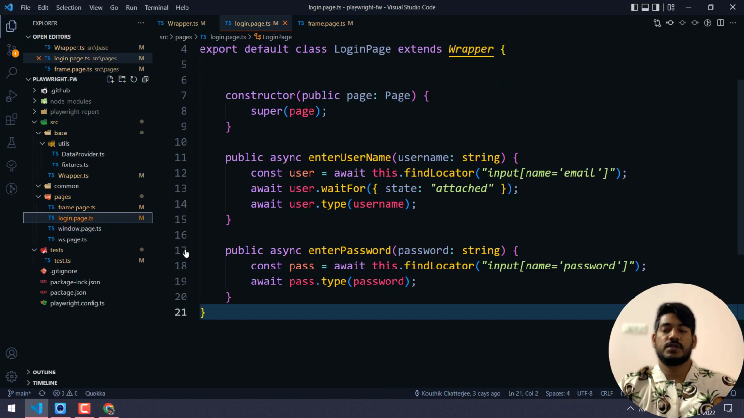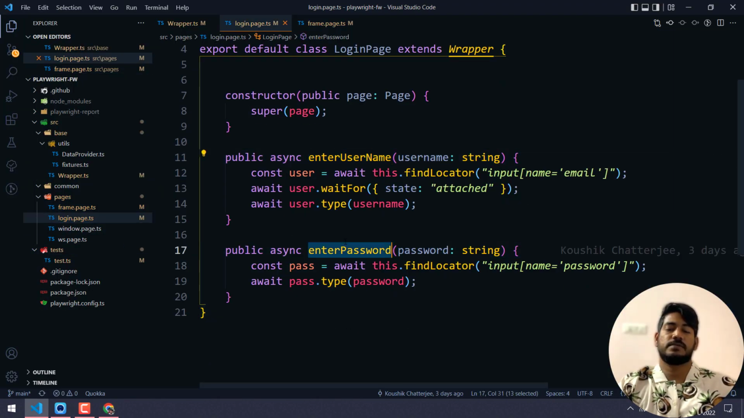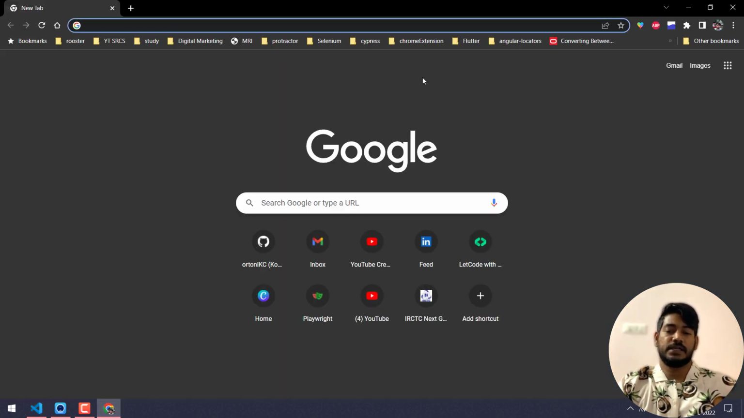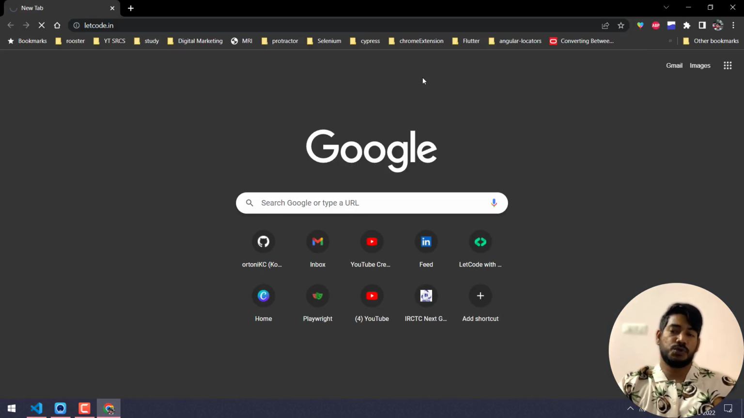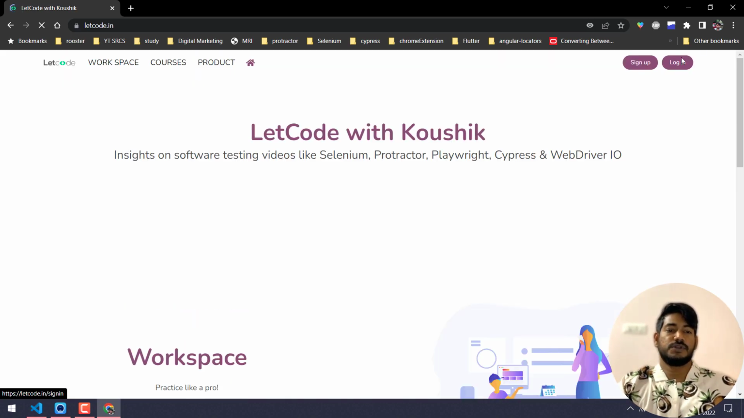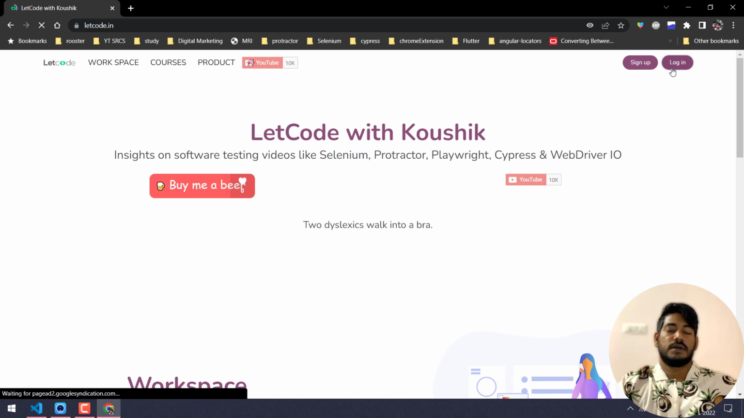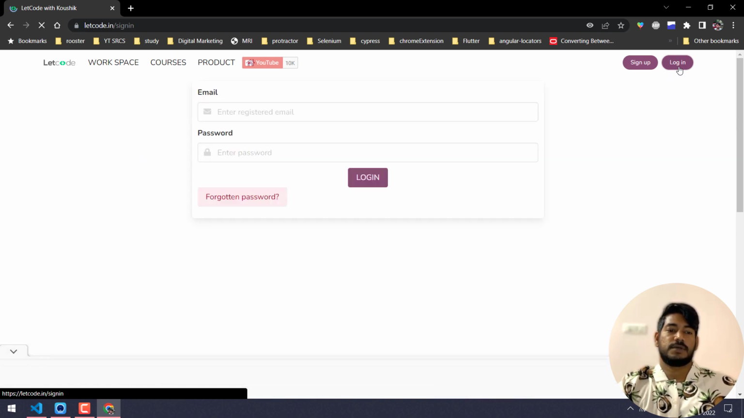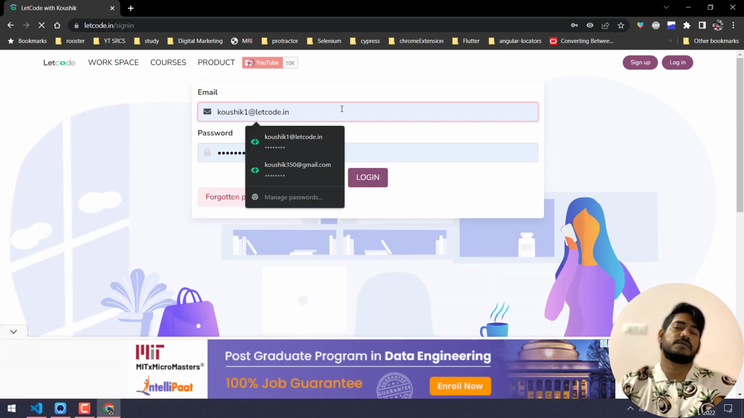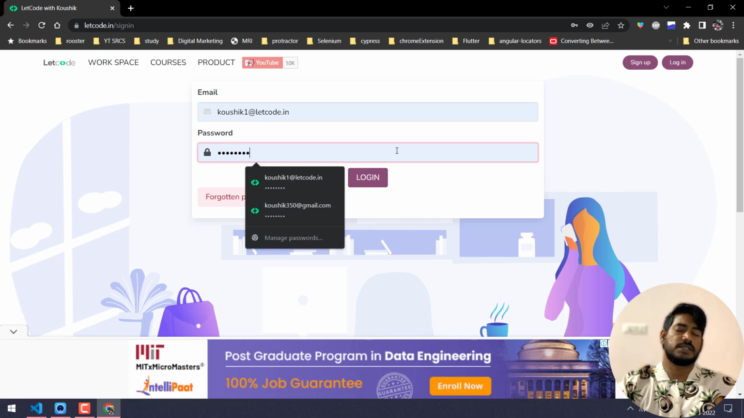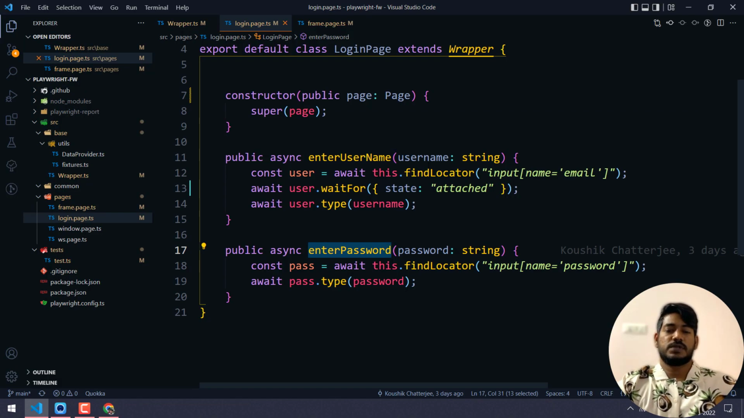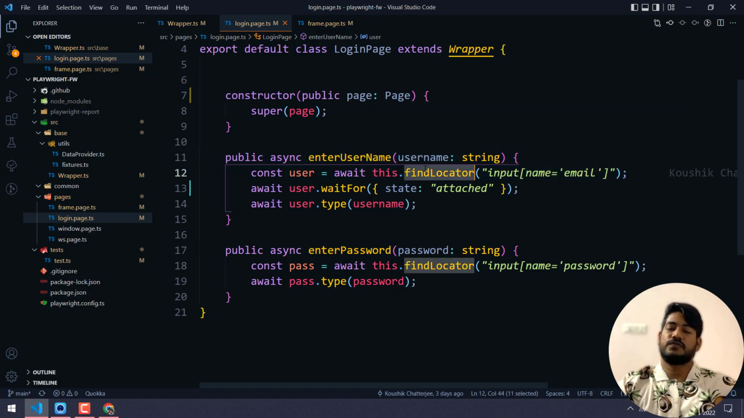Okay, so if you go to this login page, here we have enter username and enter password. I'm not doing click and everything, that we will do probably later on. As of now I just wanted to show you how the framework is going to look. So if you go to this login page, come on, load. Yeah, so here, let's see, we are going to enter the username and password, that's it, right? Very simple thing. So that is what we have done here with the help of find locator.